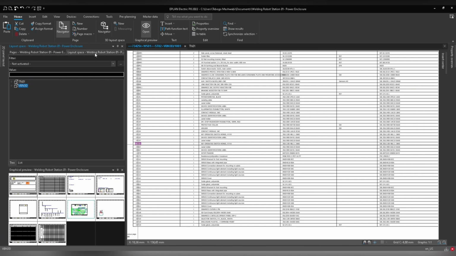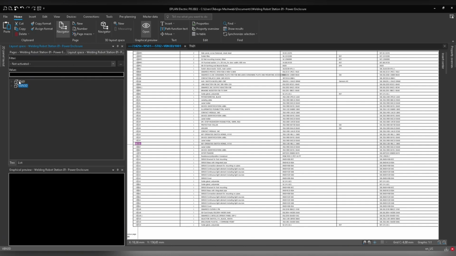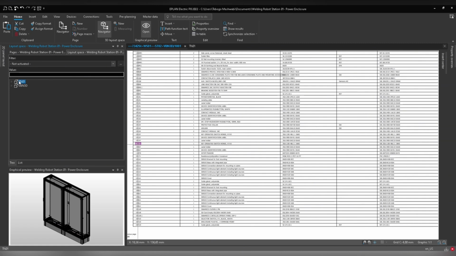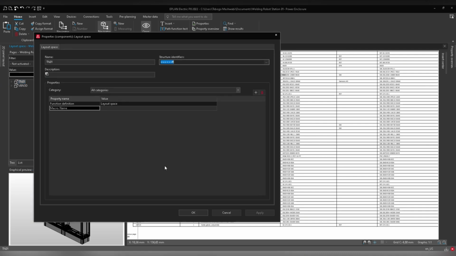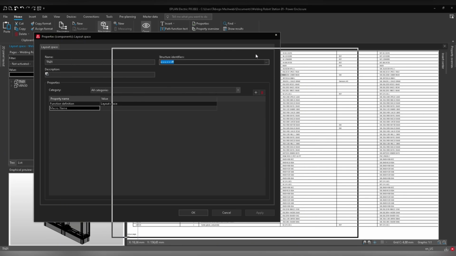And immediately what I informed him to do was to open and show me a screenshot of his properties for the 3D layout space that he had created. So just to show you, open the properties, and immediately what I noticed is that the structure identifiers were not actually labeled. So this is very important when you're designing in 3D.